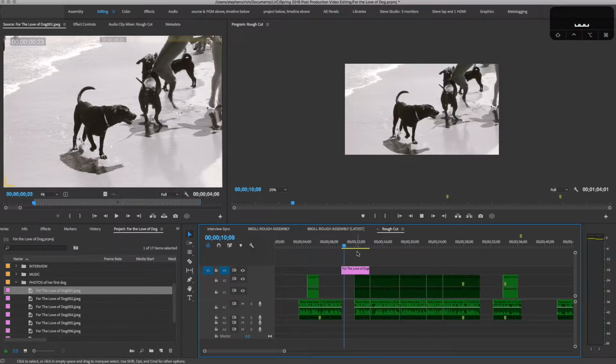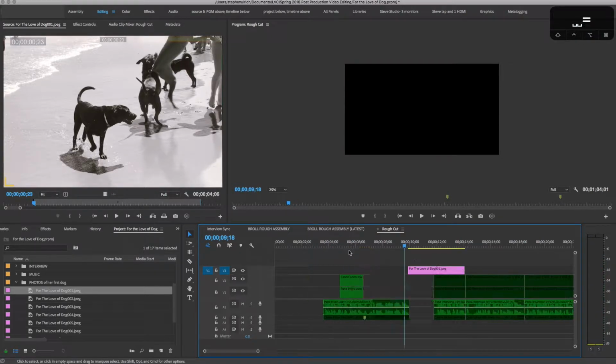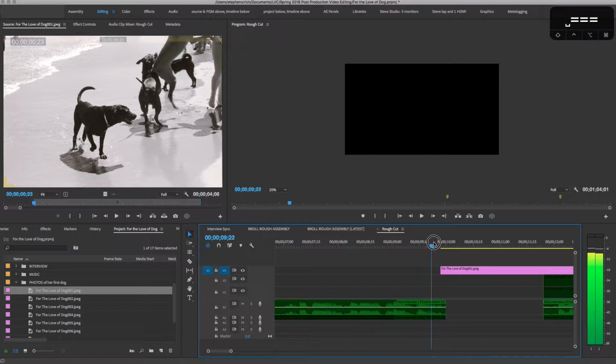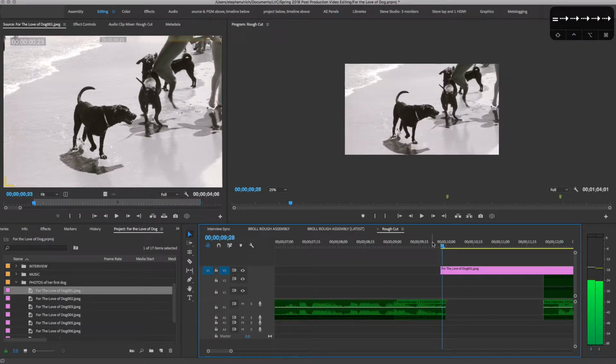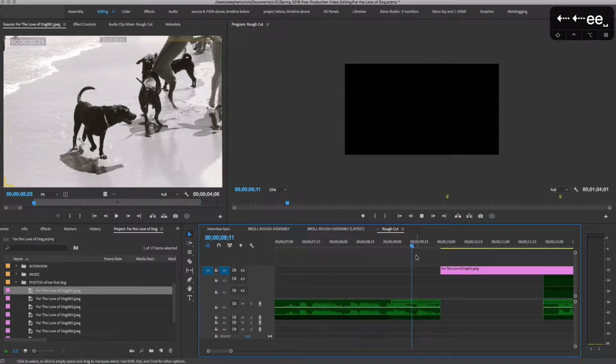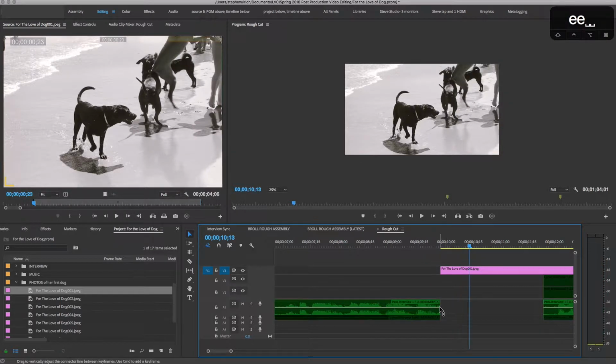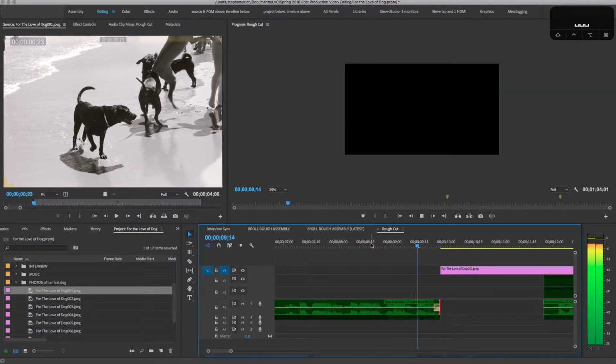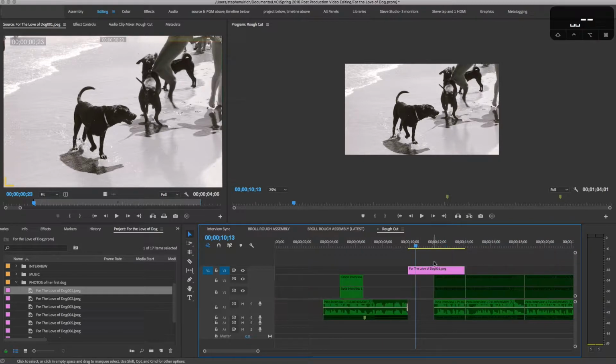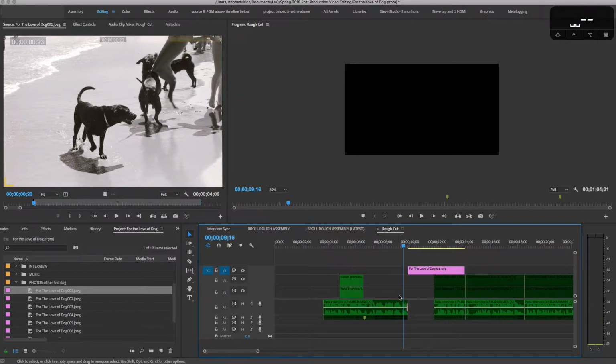Love dogs. Oh boy, that's bothering me when she goes, so I'm going to get rid of that. Dogs. I'm going to put a little transition here. We love dogs. And probably have some room tone back here too. So anyway, let's concentrate on the stills now.